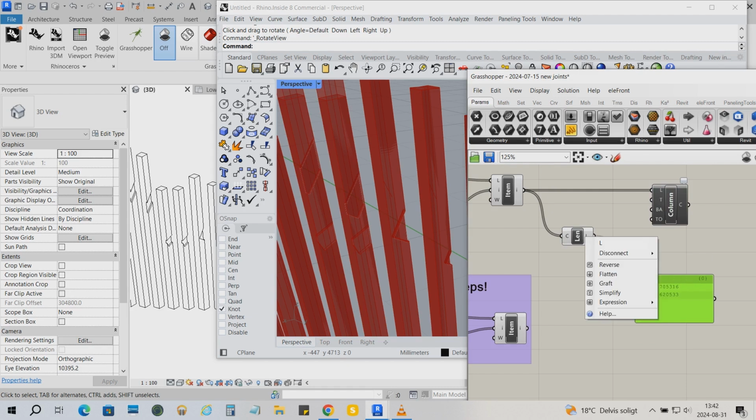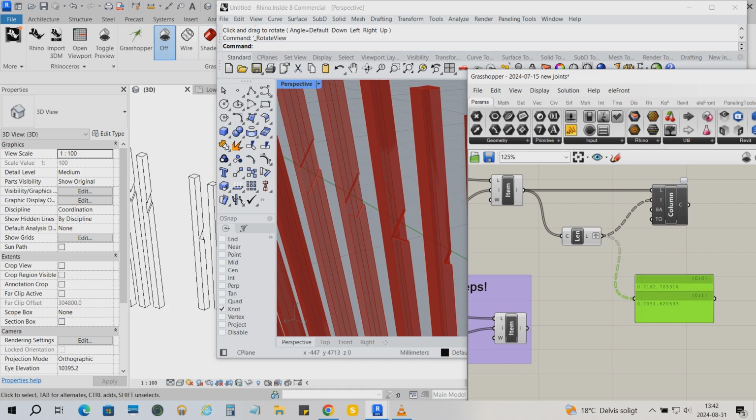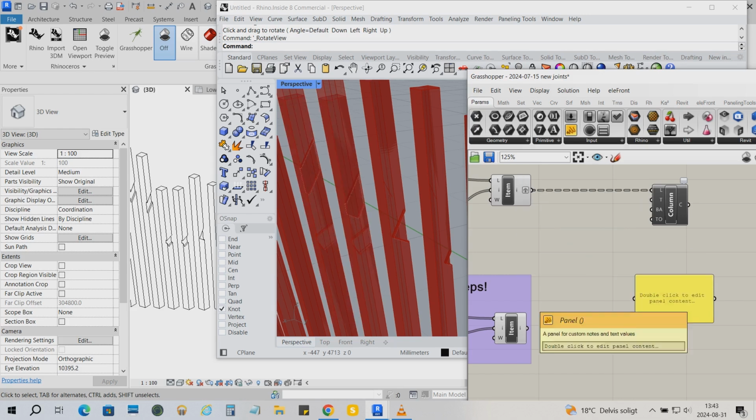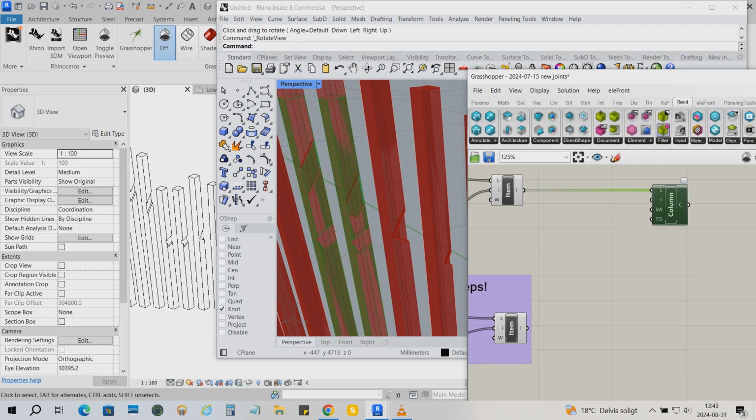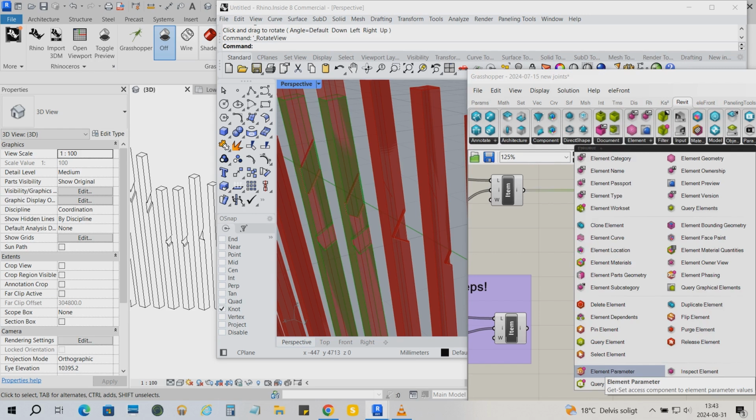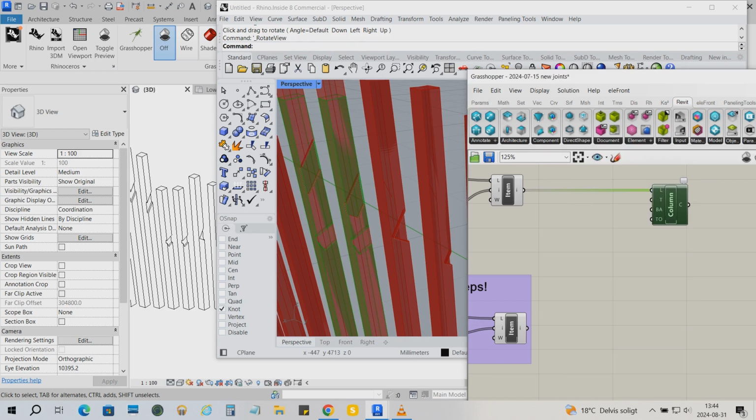It's stored as a group. I think we need to draft this information. That's not what we are going to do. We need to change the type to the stick 4. That's correct now. And then we go to the Revit menu and take element parameter as we did before, and connect the column to the element.